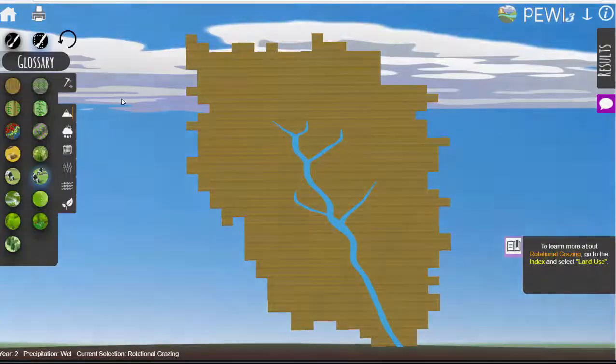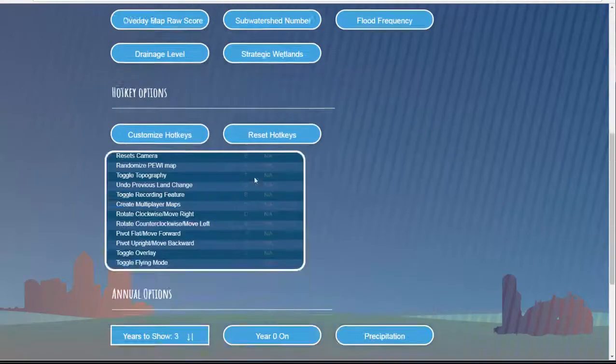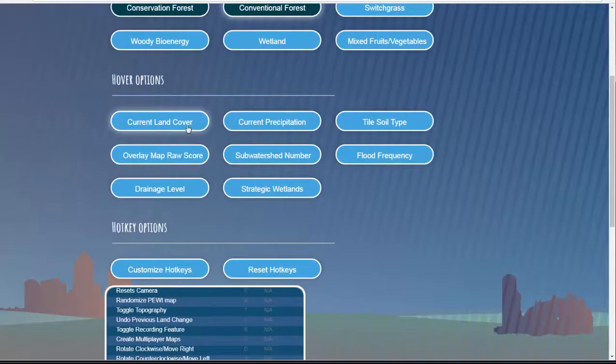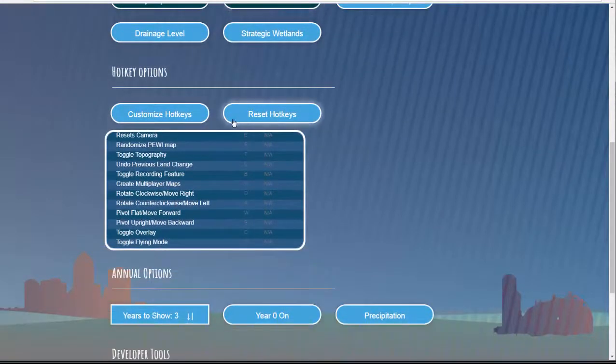Hit the Escape key and click on the Instructor options, where you can disable land use types, customize the information that appears when you hover over the map, customize hotkeys, change years available, and toggle the application statistics.